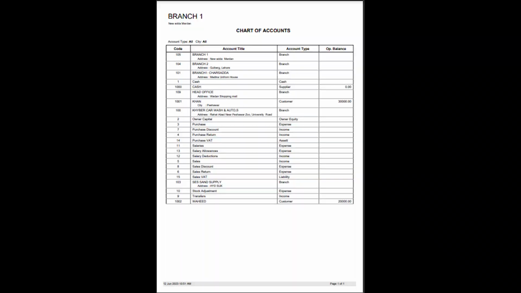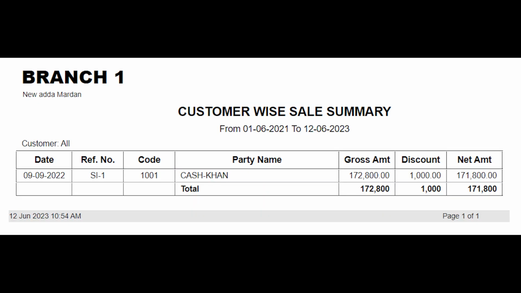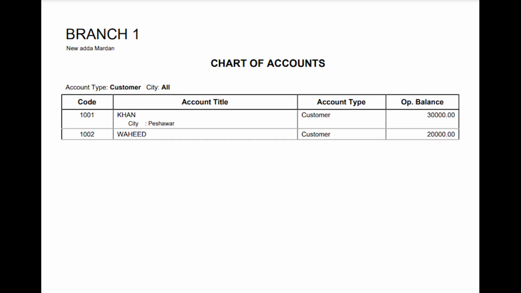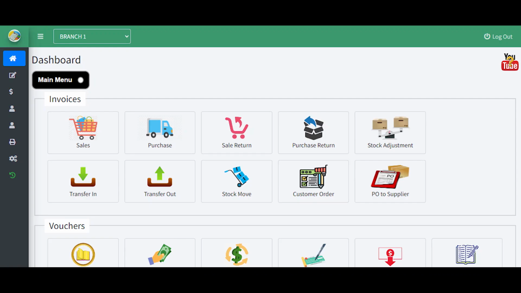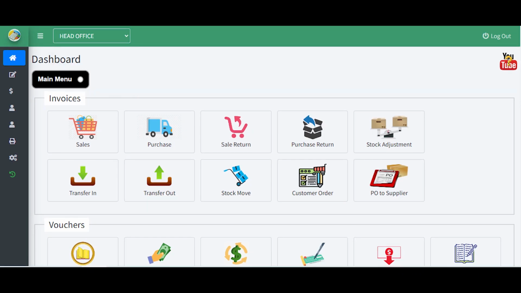MyAccounts supports multiple branches. Each branch has its own chart of accounts, inventory, sales, purchases, customers, etc. At the top you can select from the drop-down menu whether you would like to access your head office or other branch's dashboard.